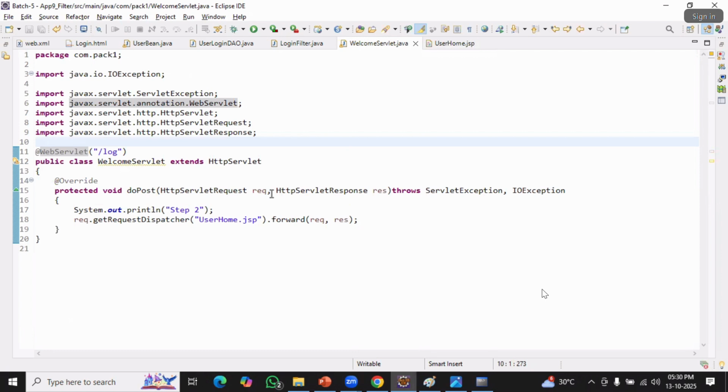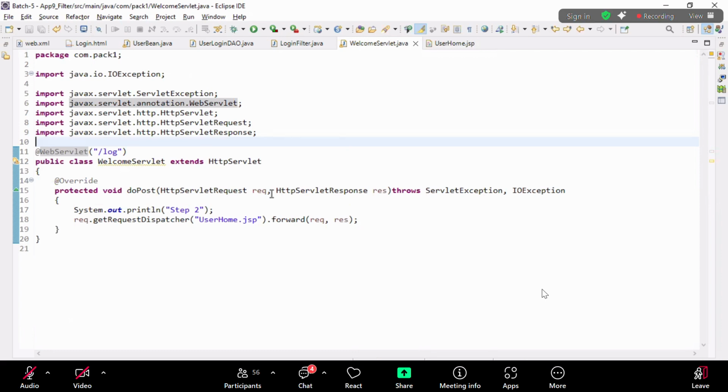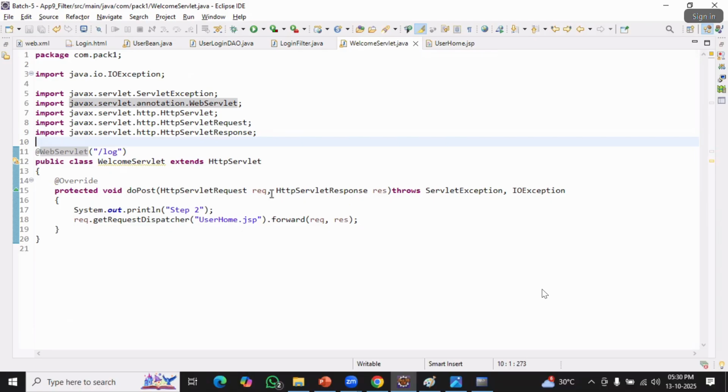How many of you completed? Raise your hands. What about others? Check that clearly. And you should be able to see the output also. Are you able to see the output? Check the output.